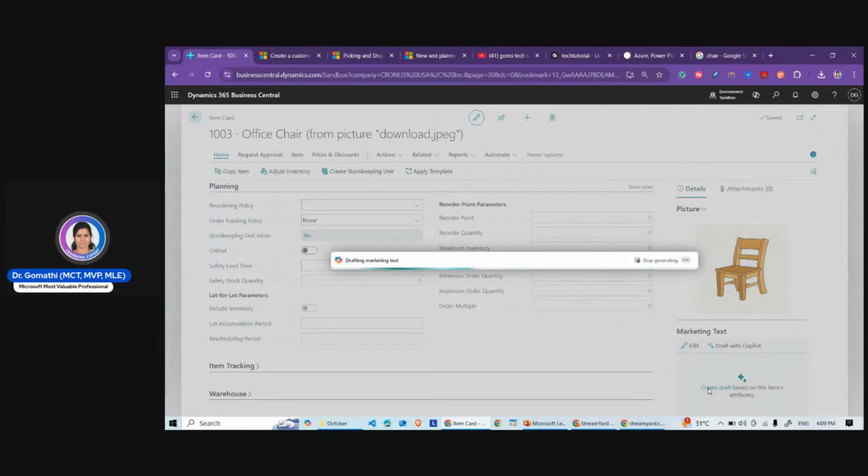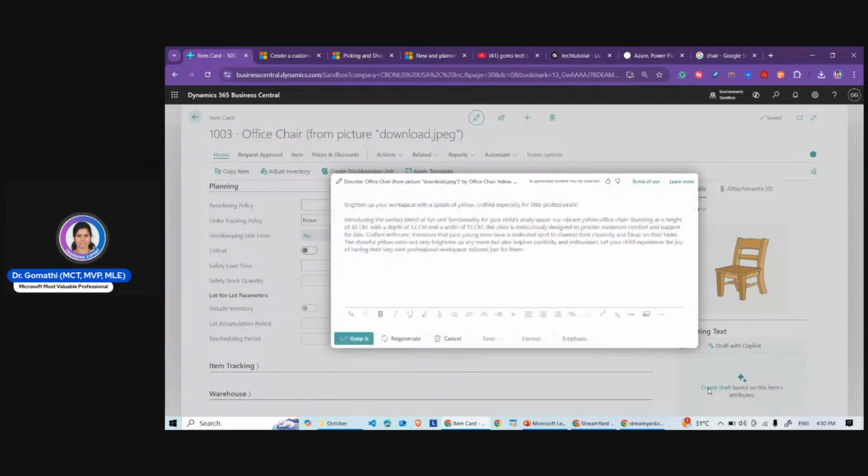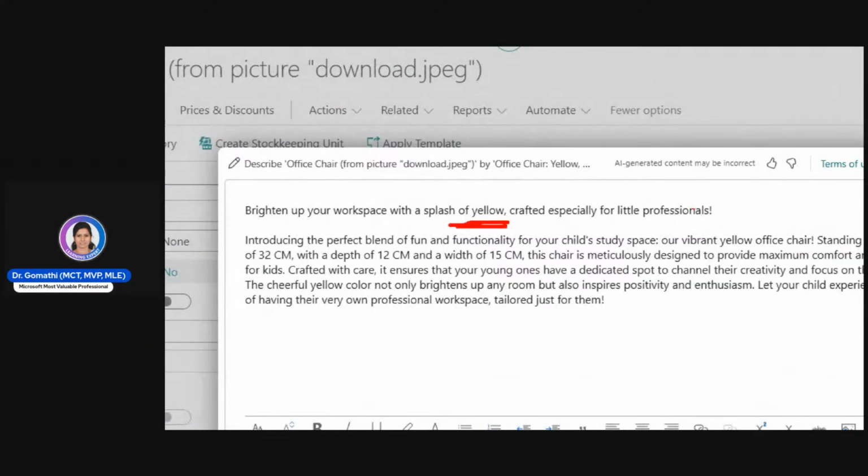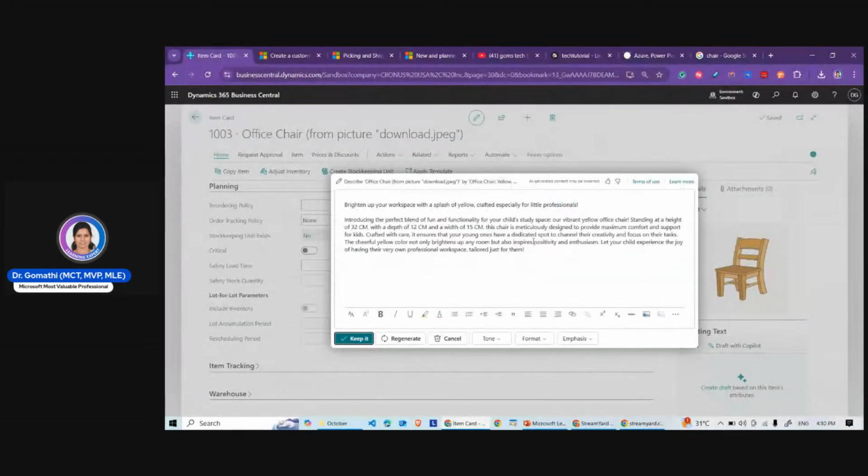So whatever item attributes we have given here, accordingly it will be giving me the data. Okay, so it is telling you: brighten up your workspace with a splash of yellow. And as I told, it's for kids, it is showing me little. And then you can see here, these are the data which I have entered. You can also see that this is comfort, maximum comfort, everything it has added there. So this is how your sales, your marketing text works.